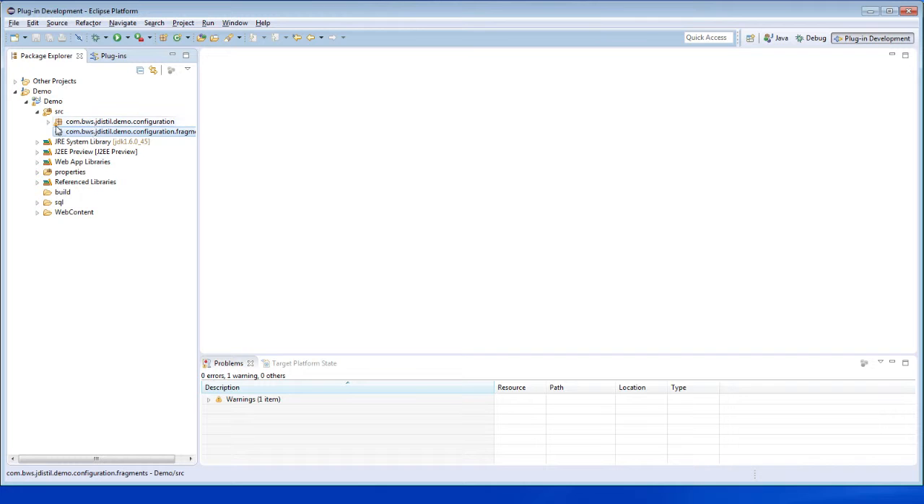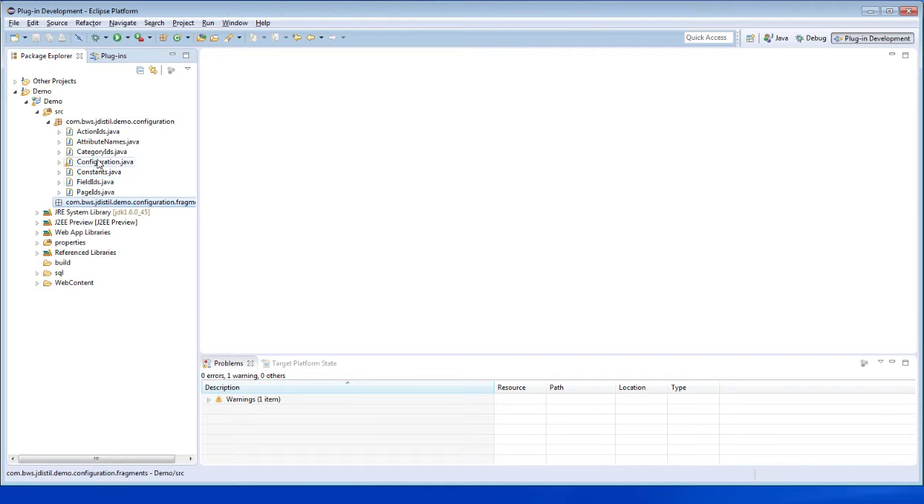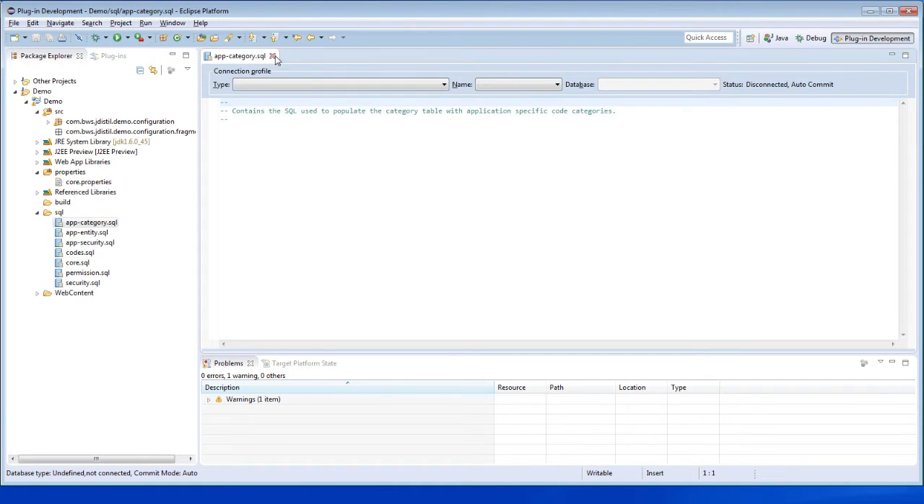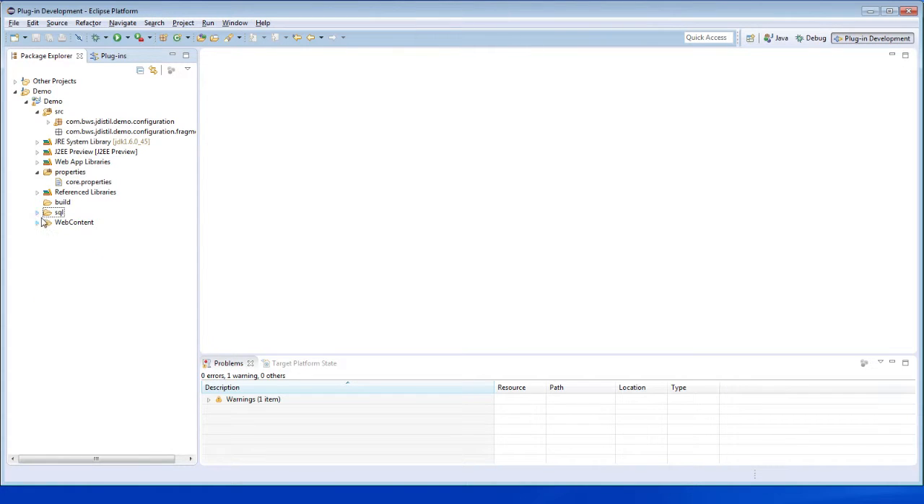So 2 packages, some classes that will also populate as fragments are created, and then obviously we have our core properties file. We have SQL, in this case framework specific SQL, the core SQL, and then our modules, the codes module, code lookup module, our security module, and then all the app prefix SQL files are specific to the fragments and fragment relationships that we create as we build our application. So obviously these are empty, but they'll be populated as fragments are created, and you'll see that in the other demos supporting the Eclipse plugin.